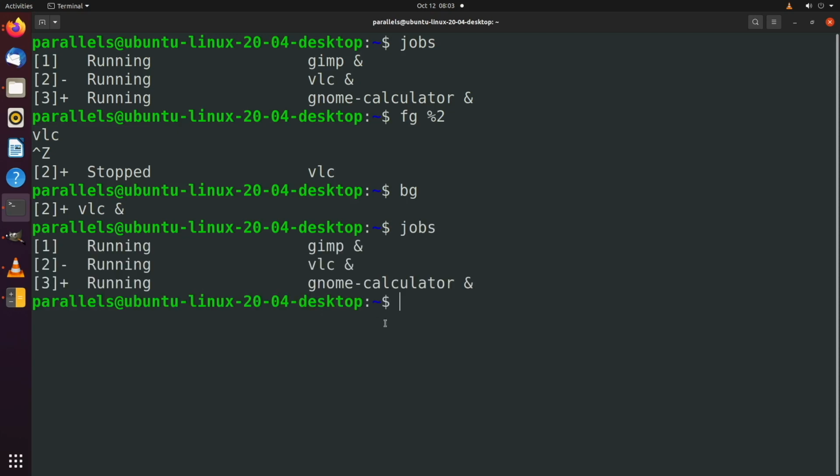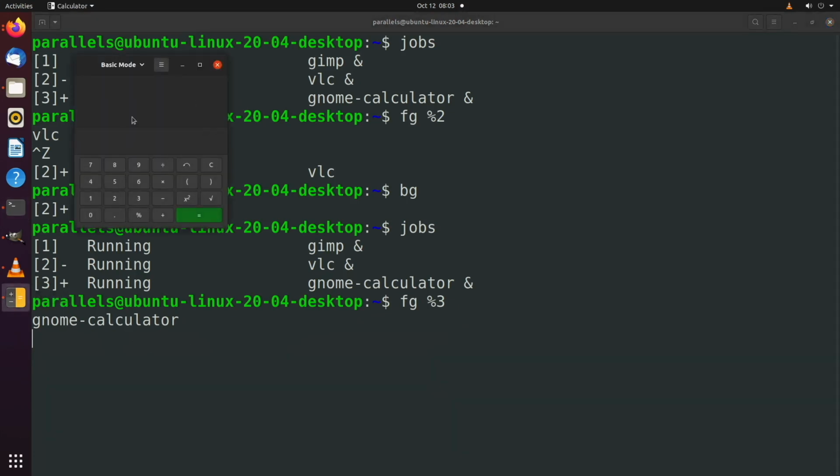Let's try to bring that calculator into the foreground. Foreground %3, and now we're on the calculator. So this is pretty much if you want to see any of the terminal output for each one of these programs, you can bring it into the foreground and watch as it does stuff. Obviously that program will have to have stuff written to the terminal for it to show up. Not everything's just going to show up.